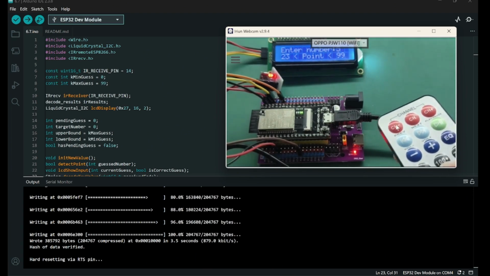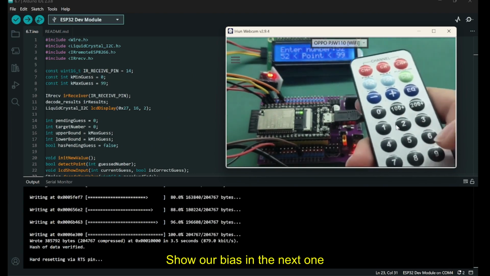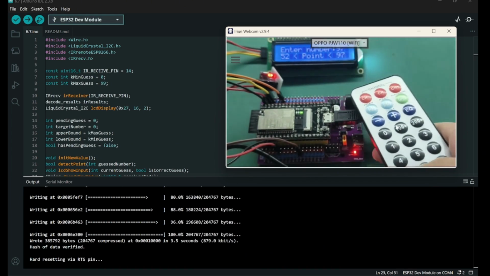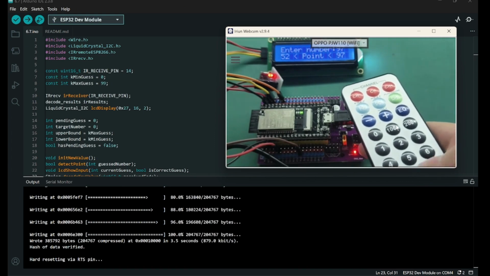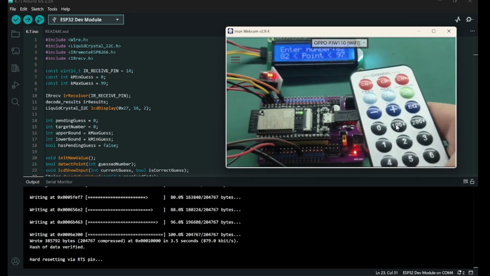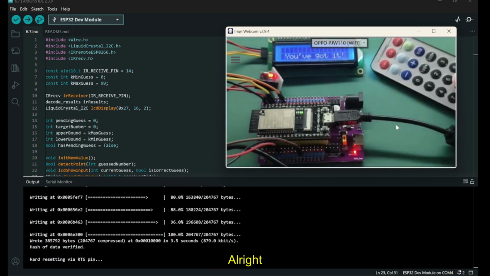Suppose we input 52. It shows our result in the next one. Then 97, too large. 82, slightly smaller. 89, we do the right thing about the guess.